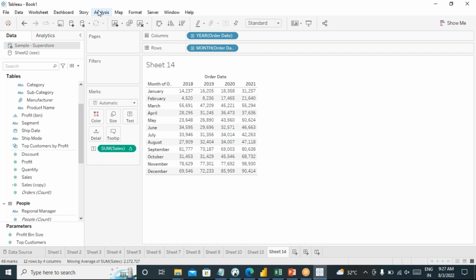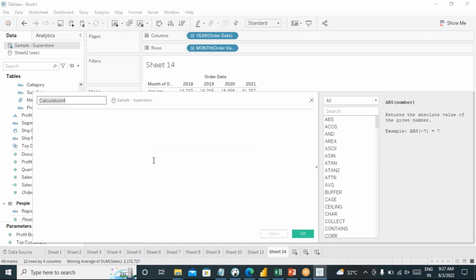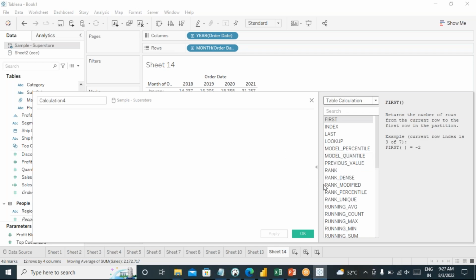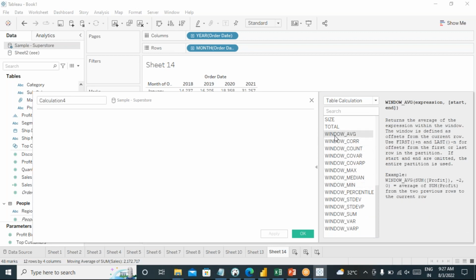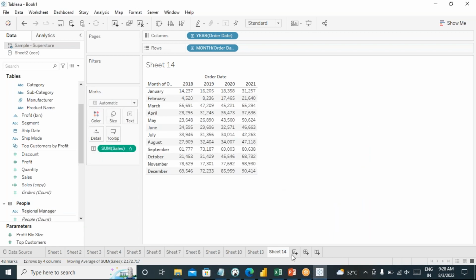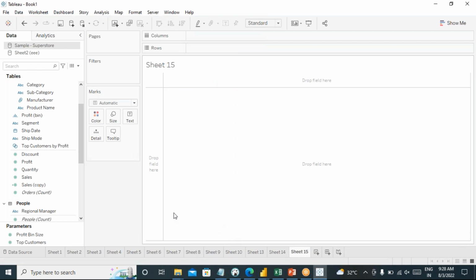Okay, and we have a few more functions here. Create calculated field, table calculations, rank we have seen that. So Windows max, Windows min, Windows count, Windows average. What is all this? What exactly are they? Let's see where we can use these Windows functions, and what Windows max and Windows min are.